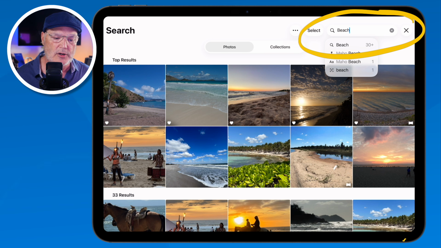So the search is pretty broad. We don't have to tag anything. We can search by location. We can search by the content of the photo. So that is how we use the photo library and the Photos app on the iPad.